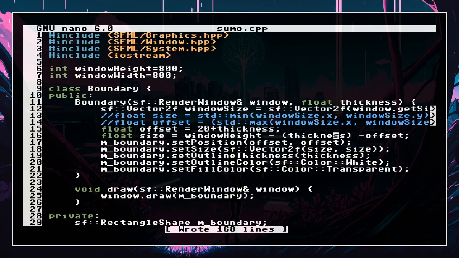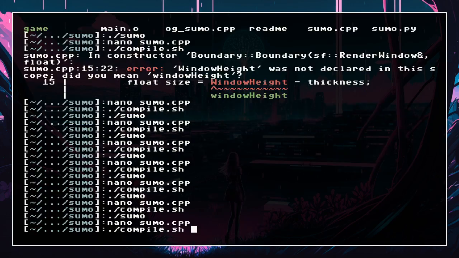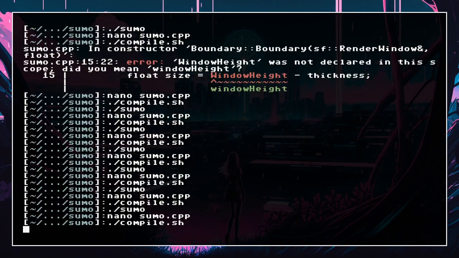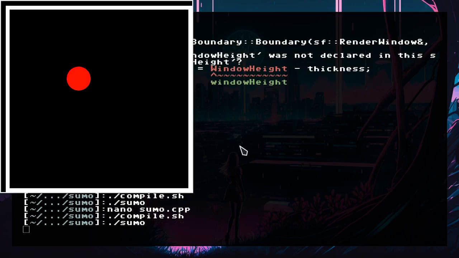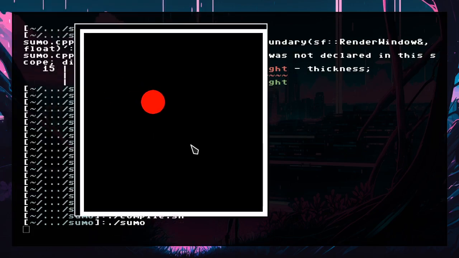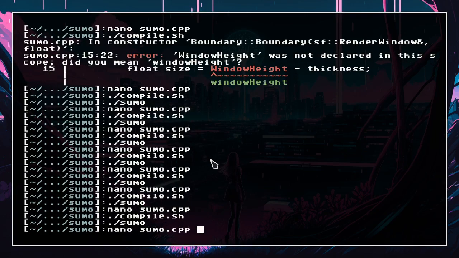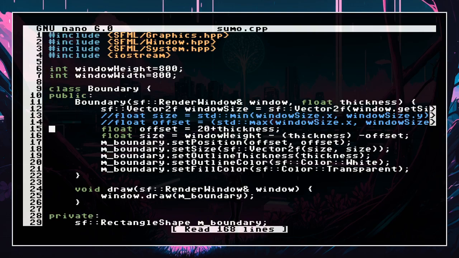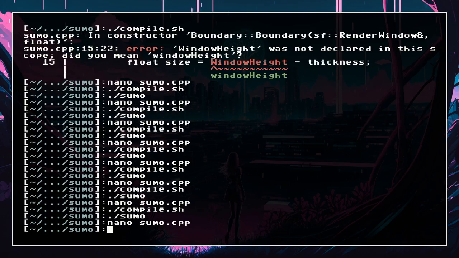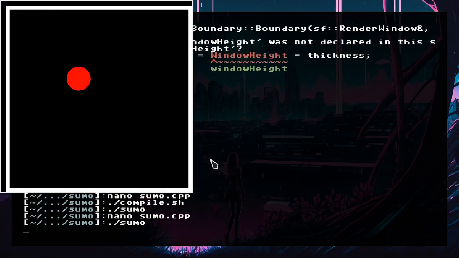Maybe we don't need that. Maybe it's double the offset. I don't know. We're just gonna compile and run again. Hey, that's looking promising. Yeah, that's kind of good. So times 2. Like I don't know what's going on, but I don't care. It's working. It's kind of working. I don't know.